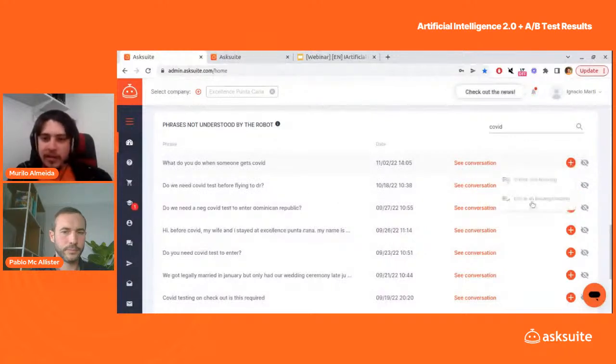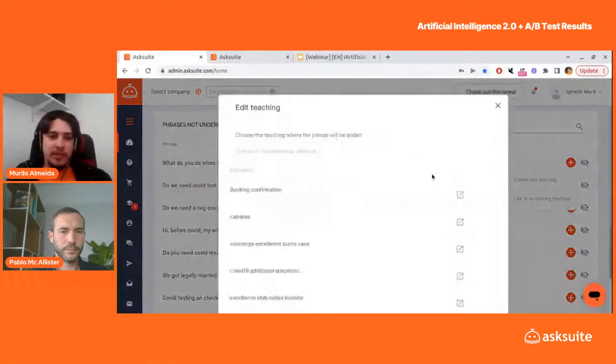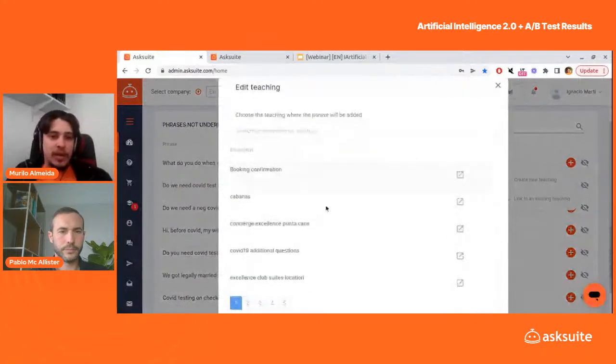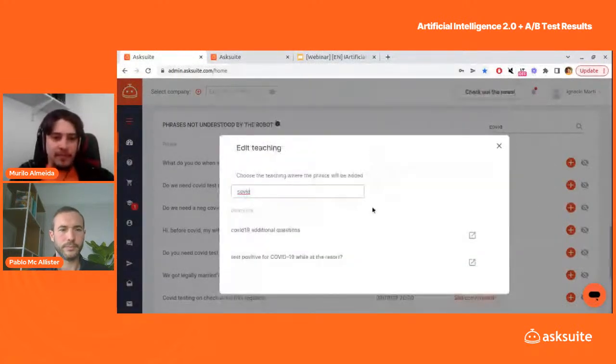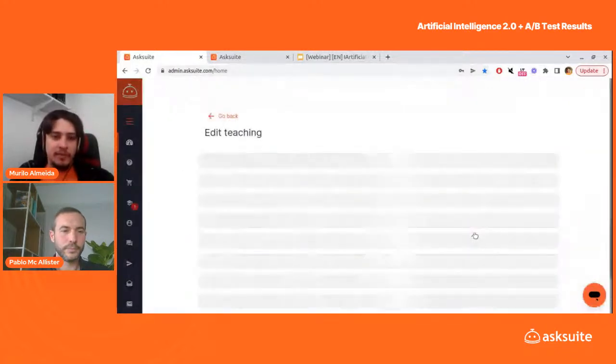We could add it to an existing teaching, for instance. We already have one here, or create a brand new one, depending on whether this was something else. Let's add to an existing one just to see how that works. So we have all the teachings that already exist in this hotel here. We could search for COVID, for instance. Okay, we have two teachings about COVID. I want to add to this one. So just click on the button.